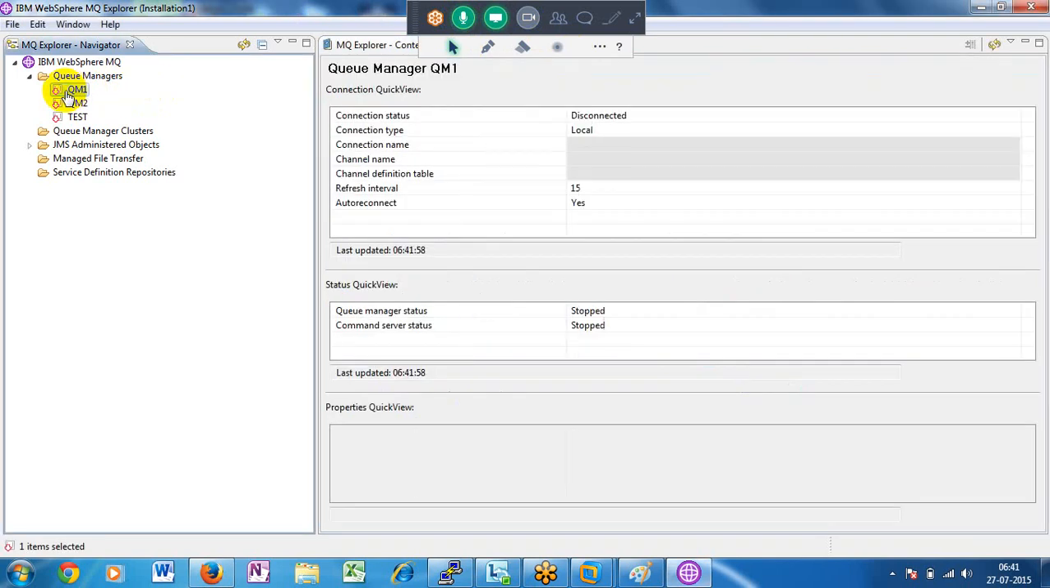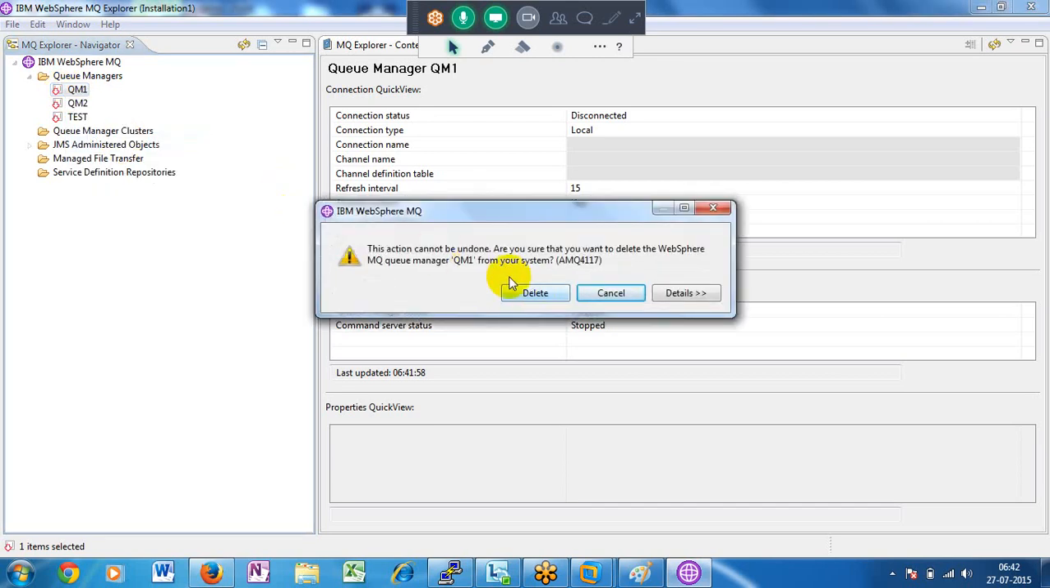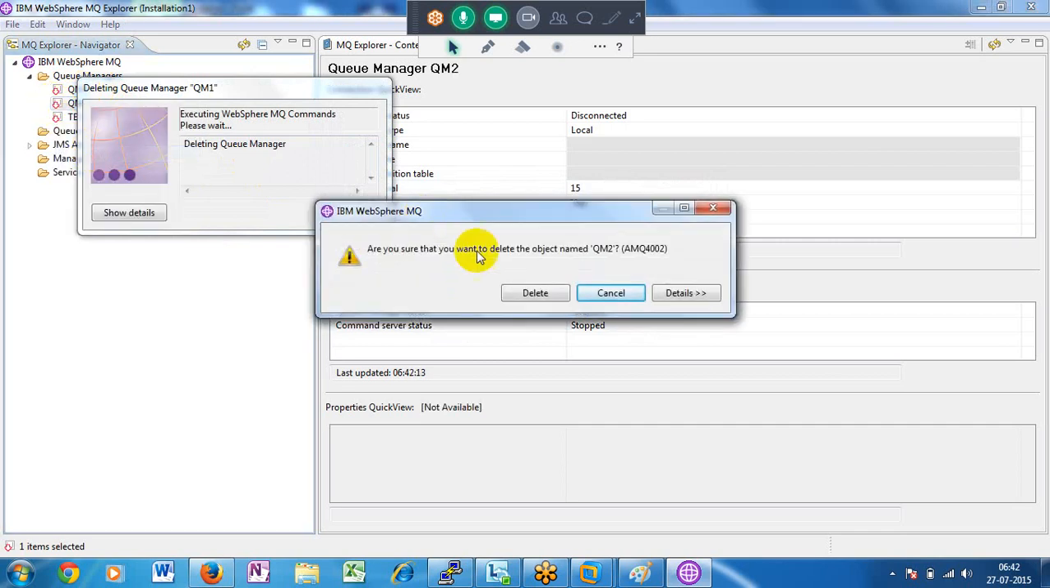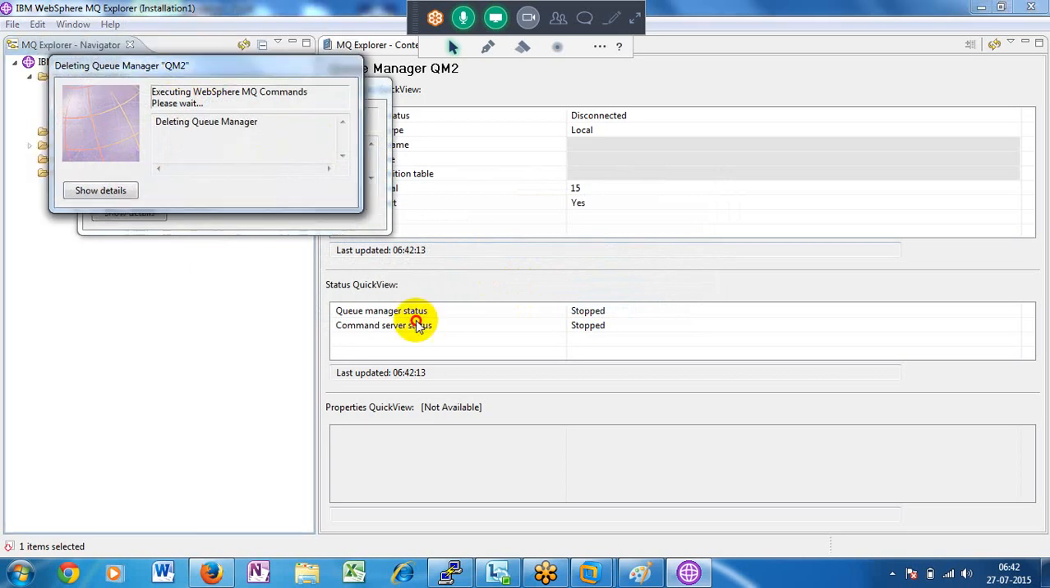Okay, so what I am going to do now, the same concept I will show you in the command line interface and in MQ Explorer also. So let's create two queue managers again and set up the intercommunication, and we will do the dead letter queue configuration also, so that it will be understandable for the new joinees also.